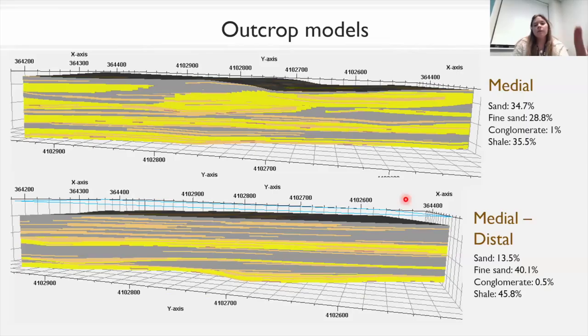And then the next two are that distal model that I've split up. So the medial model, well, the bottom half of that distal model that we're now calling medial because it's more representative of a medial system. We're, in total, just over 60% sand. And in the bottom model, we're 55% sand. But again, very different lateral extents of these units that we're modelling.